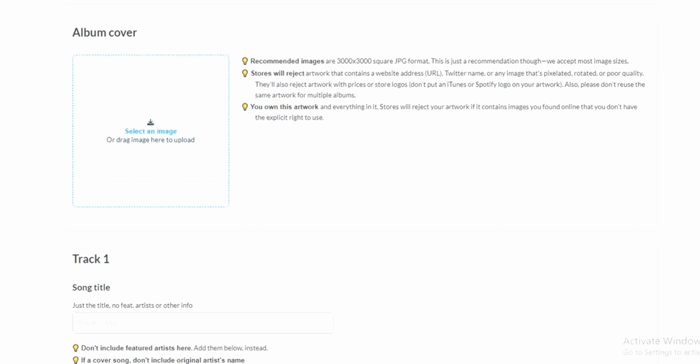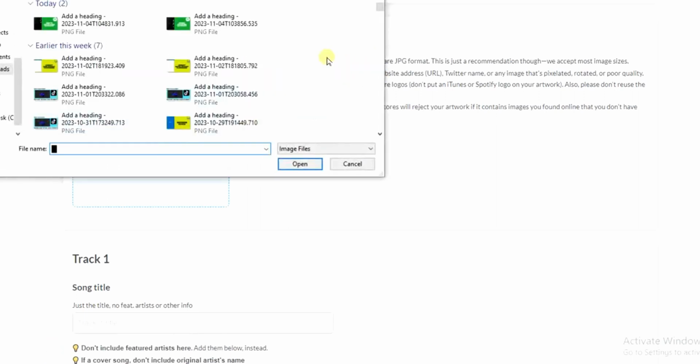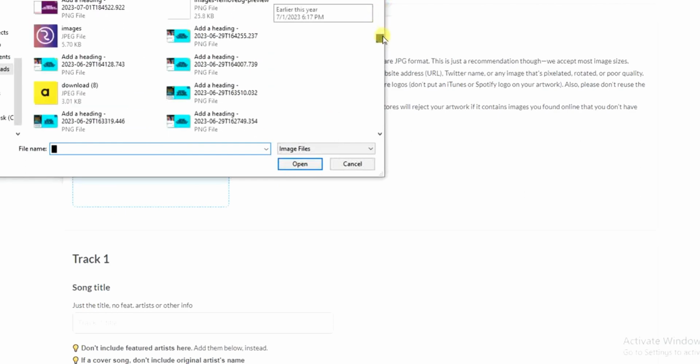After that, I'll scroll down and enter my album cover or artwork. Make sure you have already designed one for your song, and make sure it meets this requirement right here. Once it meets it, come right here, click on select an image, and then select the image from your PC.